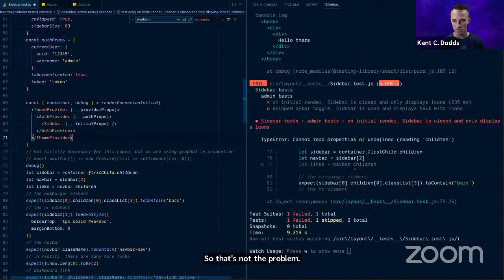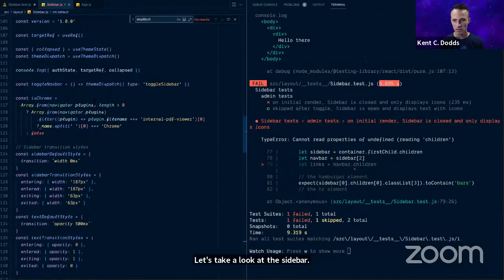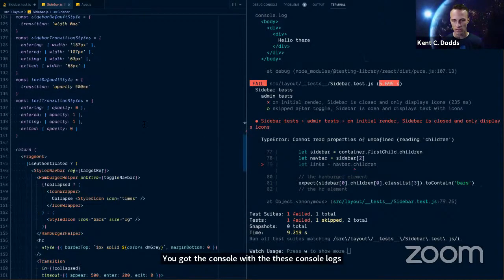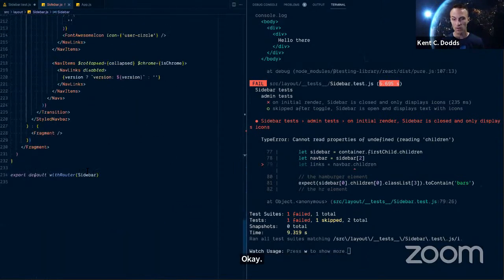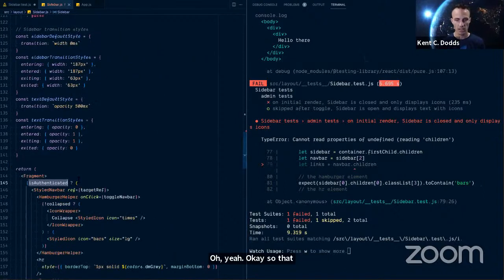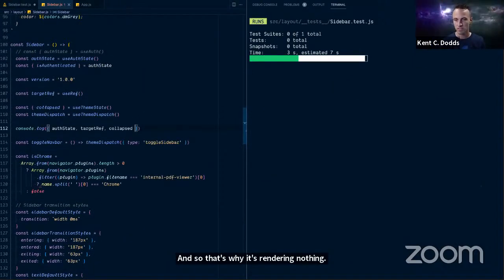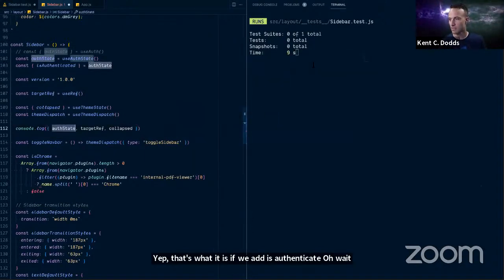Let's take a look at the sidebar. We're using withRouter. You've got the console. Oh, these console logs are showing up. Okay. And then you have this isAuthenticated. Oh, yeah. Okay. So that's what's going on. isAuthenticated is false, and so that's why it's rendering nothing. Yep. That's what it is. If we add isAuthenticated. Oh, wait, no, you've got auth state already. So we'll see that here in a sec.